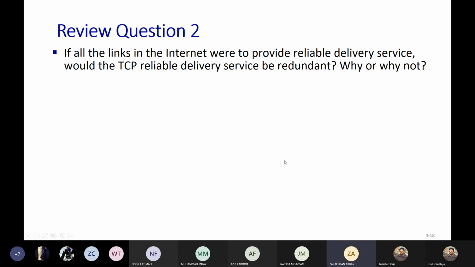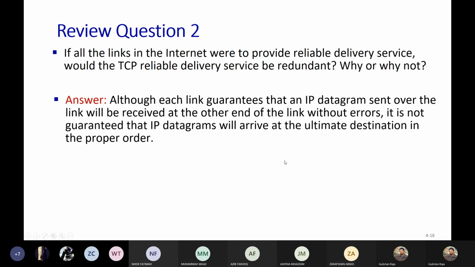Each link layer guarantees कि IP datagram sent will be received without errors. ठीक है? लिंक गारंटीज करता है कि आपकी IP डाटाग्राम जो सेंट है ओवर लिंक will be received at the other link without errors. But it is not guaranteed that datagrams will arrive in proper order. So you are right. So this is a possible answer.